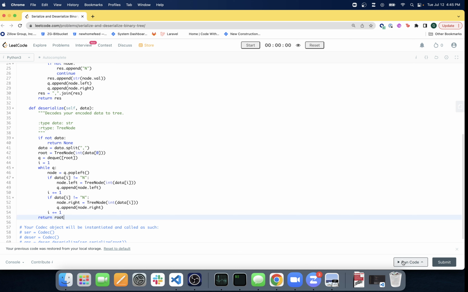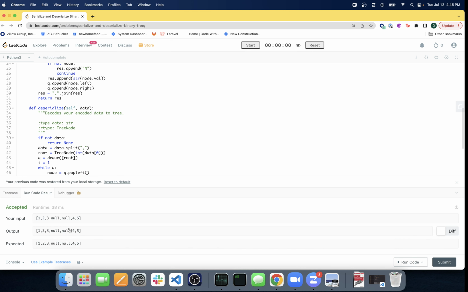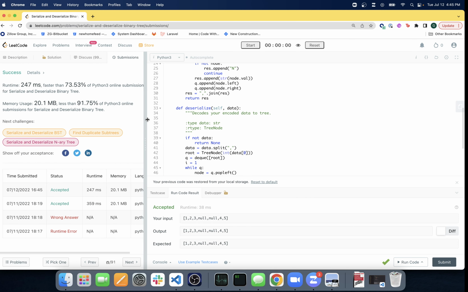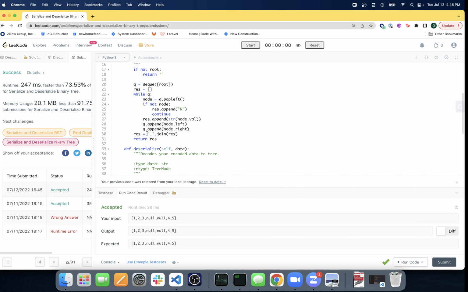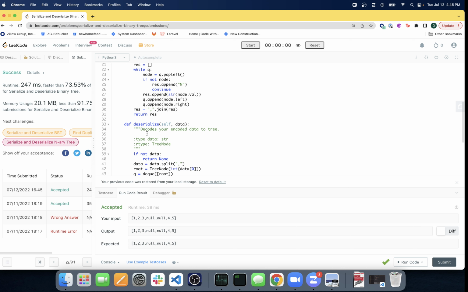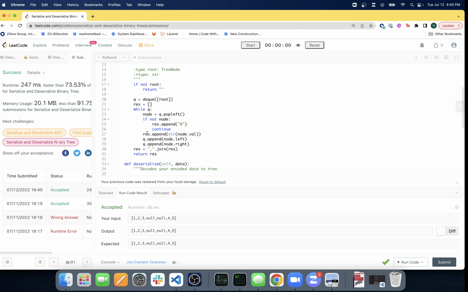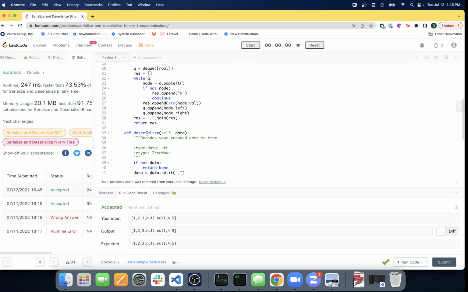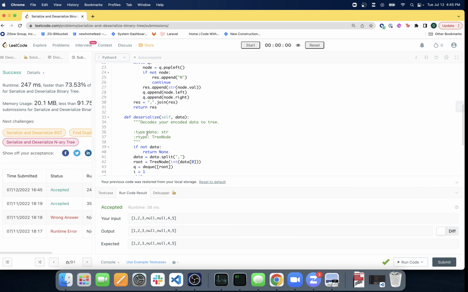So let's run this, and we are getting a correct answer, so let's submit. And it was accepted, and it's pretty fast. So this is a breadth first search solution. It's O of n time for serialize and O of n time for deserialize, and it's using a queue data structure, so it's O of n space as well. And that is how you do that problem.